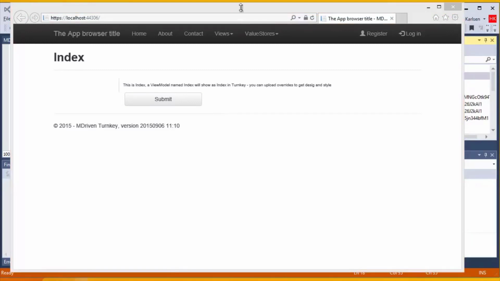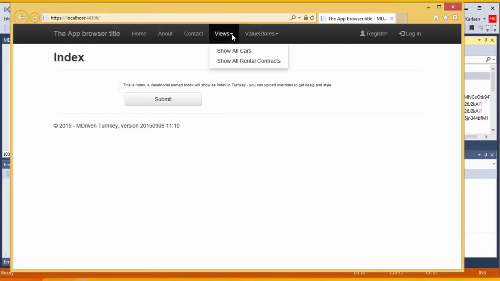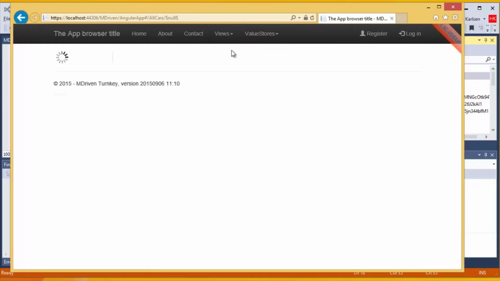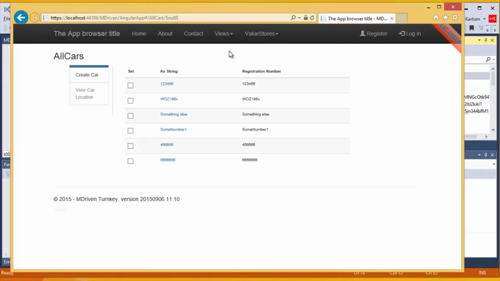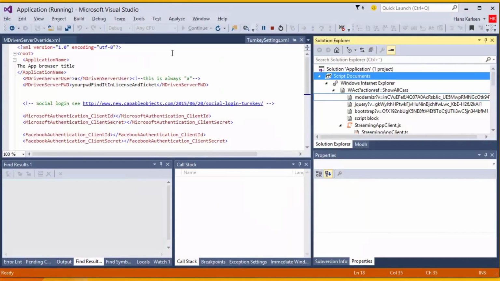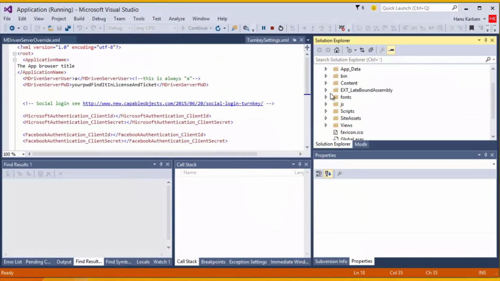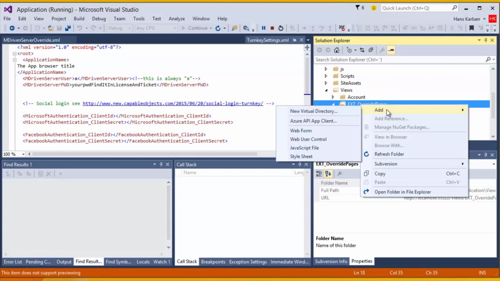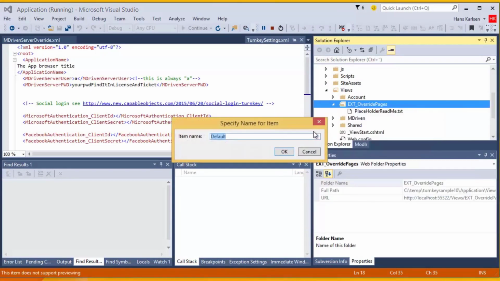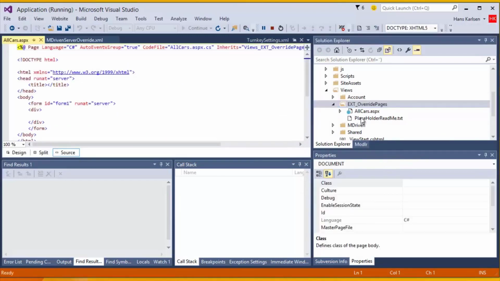Now what we can do here is just verify that it works, show all cars, but what we really want to do is to start replacing some of the standard views. All cars, this view is called. So let's head back to Visual Studio, and in views, external override pages, let's create a new file there, name it all cars.